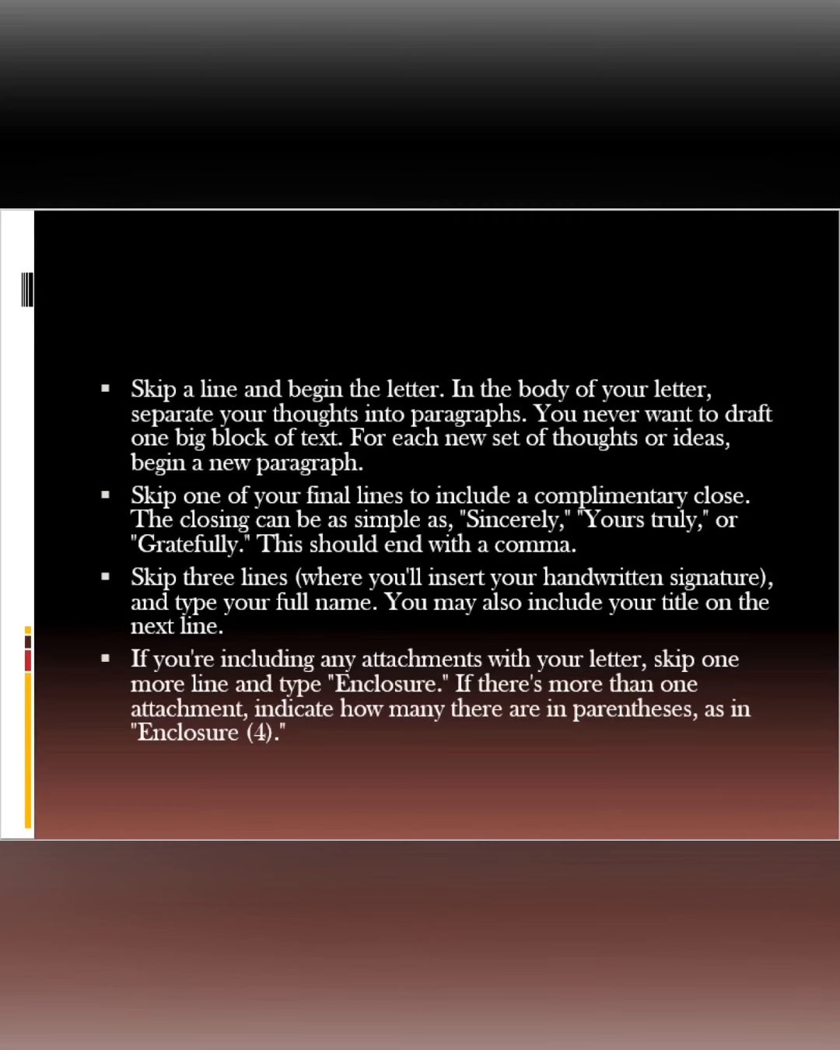Skip a line and begin the letter. After writing a greeting, you have to skip a line to begin the letter. In the body of your letter, separate your thoughts into paragraphs. You have to separate your thoughts into paragraphs. You never want to draft one big block of text. You have to write concisely, using limited words about what you are talking about.